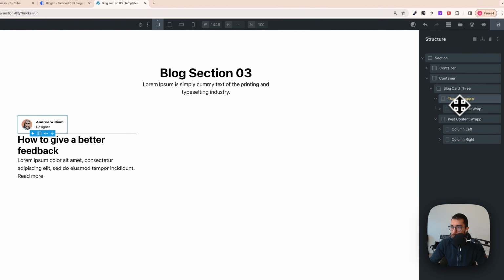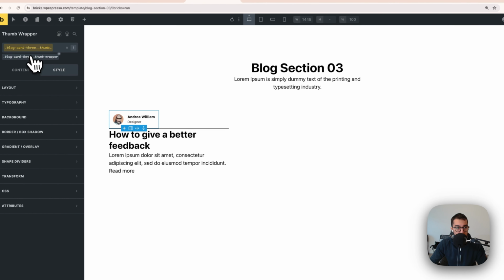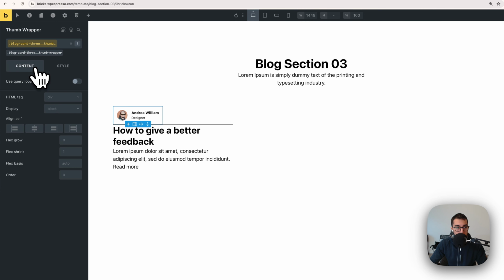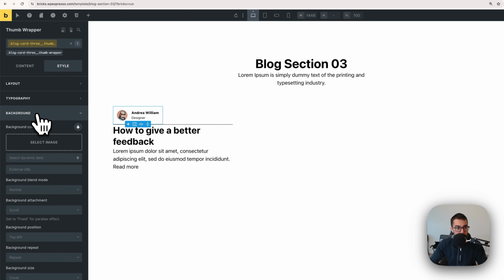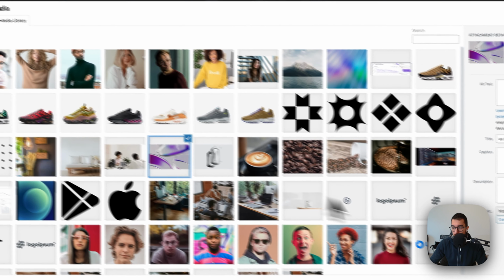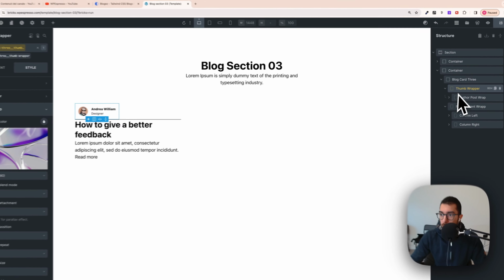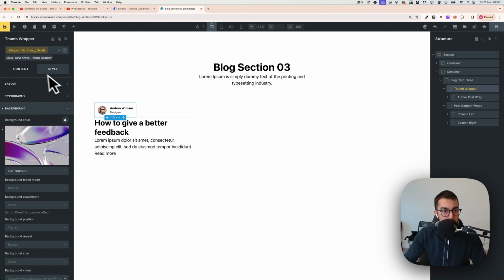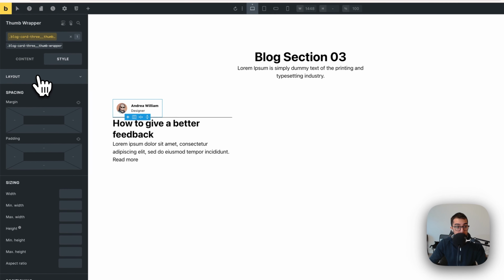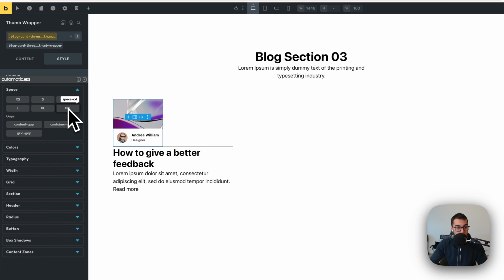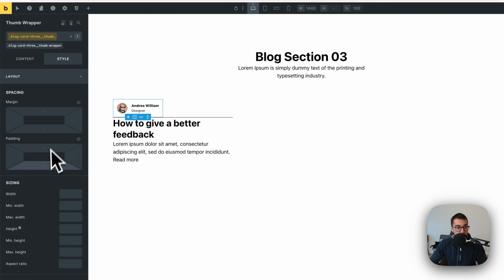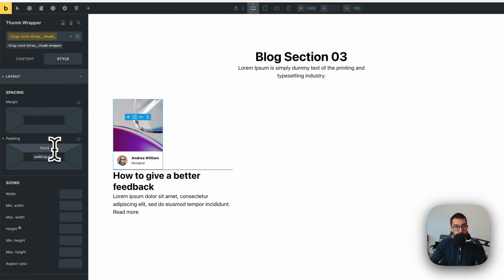So let's go on the thumb wrapper. Okay, this one. With the thumb wrapper selected, activate the class. Go on content. Okay, here we don't need to do anything. Go on style, sorry, background, select an image. I would select this one, for example. Okay, you're not seeing anything because probably we need to add some padding. So let's add some padding on the top. Okay, XL, or let's say EM, like 10 EM, perfect.